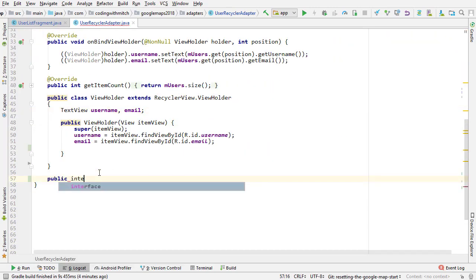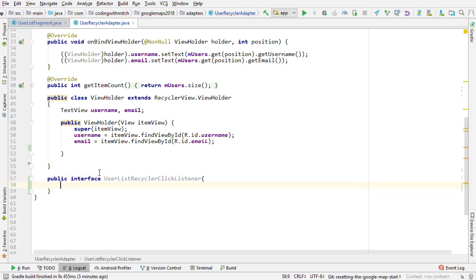I'm going to create a public interface, and I'm going to name it UserListRecyclerClickListener. And then inside we're going to have one method named onUserClicked, and it's going to pass the position of that user in the list.